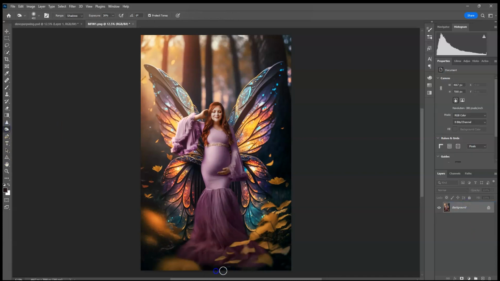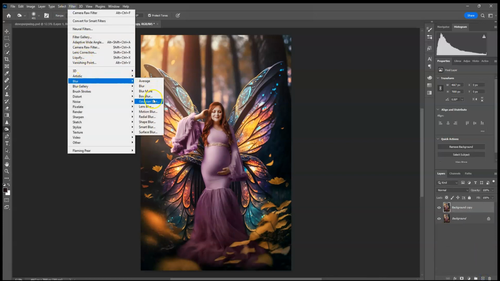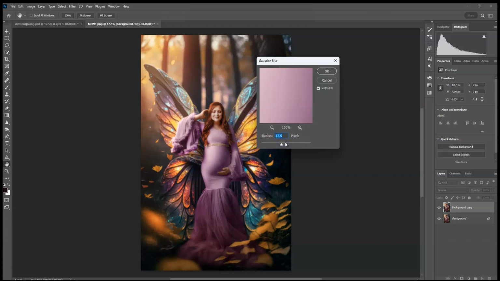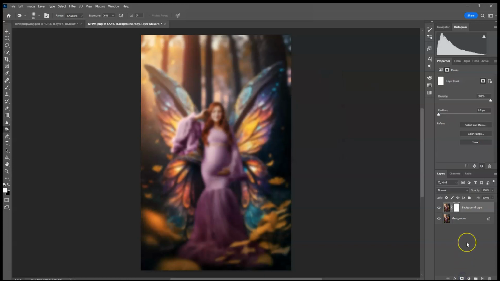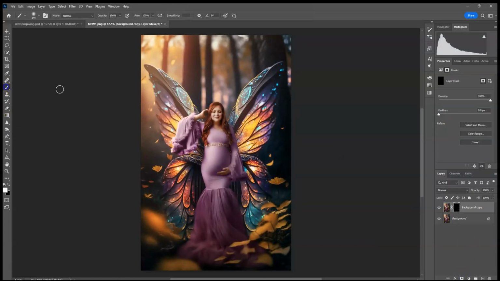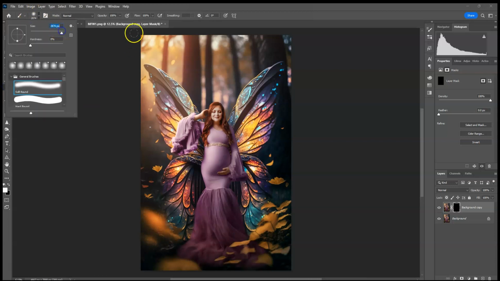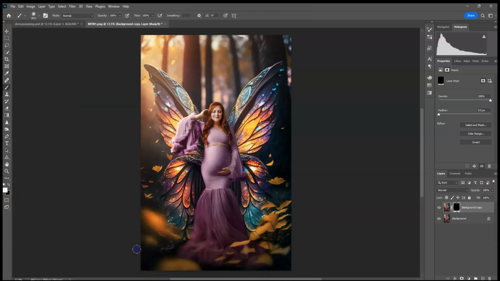I'm going to burn down here a little bit, her dress and the ground to blend that. If you want, you can duplicate the image, which I think I'm going to go up to blur, Gaussian blur. I'm going to add a lot more blur, and then I'm going to create a layer mask and Control or Command I to invert. Go up to my brush, white brush at 100% opacity, and I'm going to brush some of that blur into the backdrop.